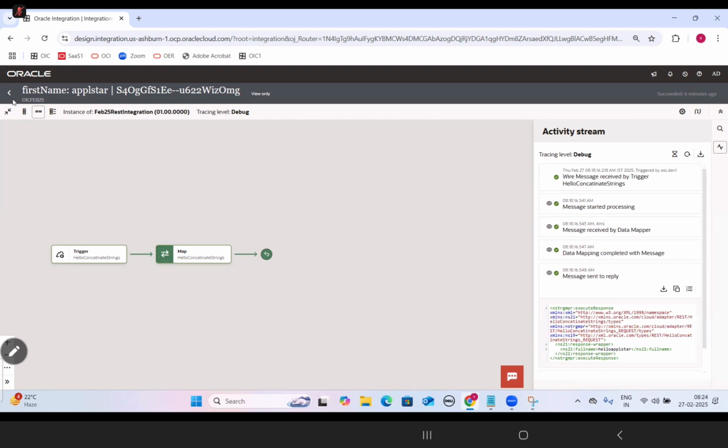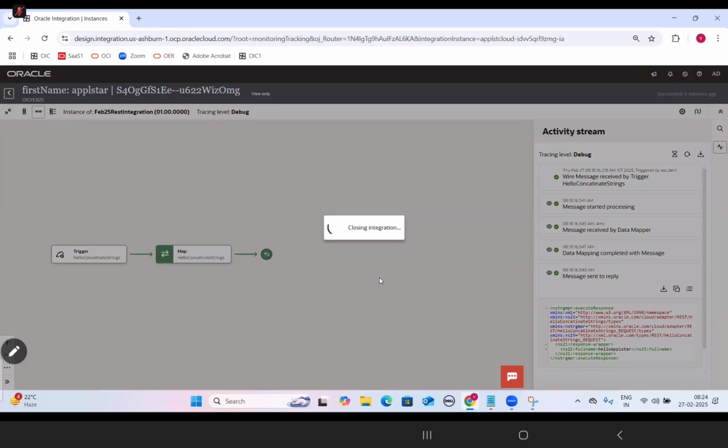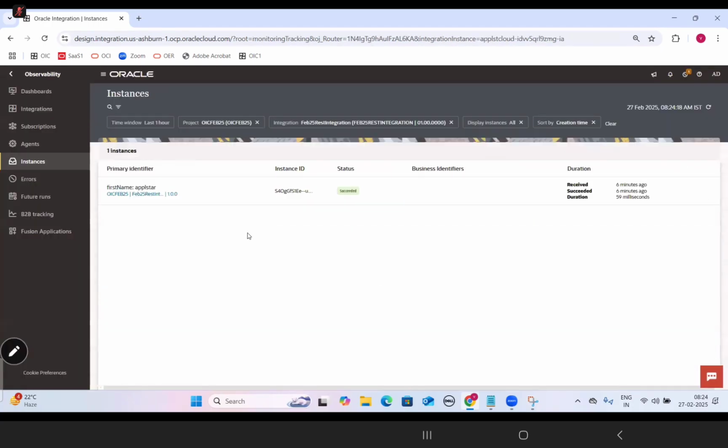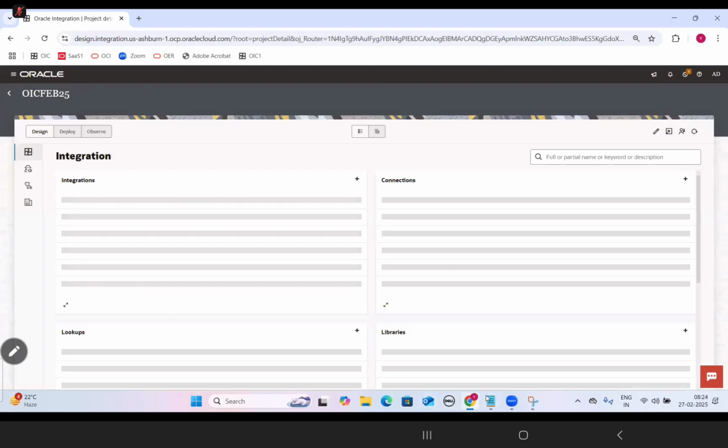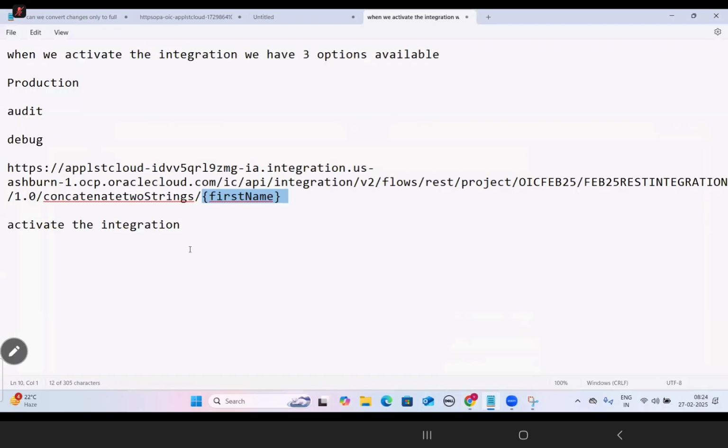Understand or not? Any question you can ask me, guys. Anything, if you want me to show once again, I can show. So you have to understand: activate the integration.